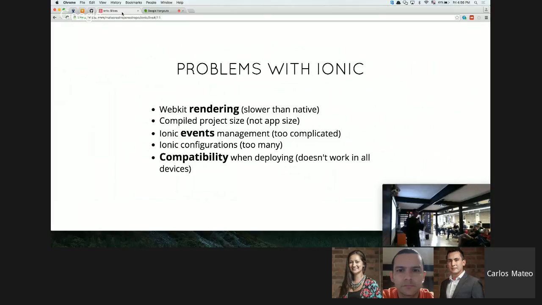Ionic configurations, too many. There are too many configurations that we can use on an Ionic app. But there is a good thing. There are a lot of configurations that we can use to handle adaptability to what you really need. But that doesn't mean that it's a really good thing to have.